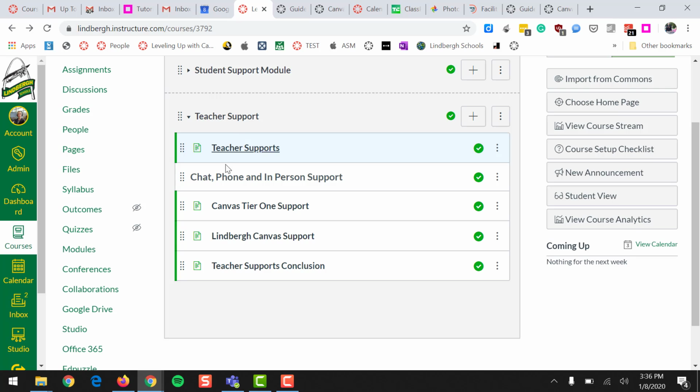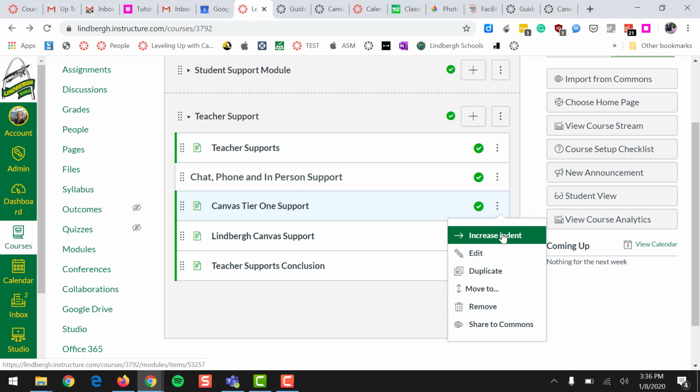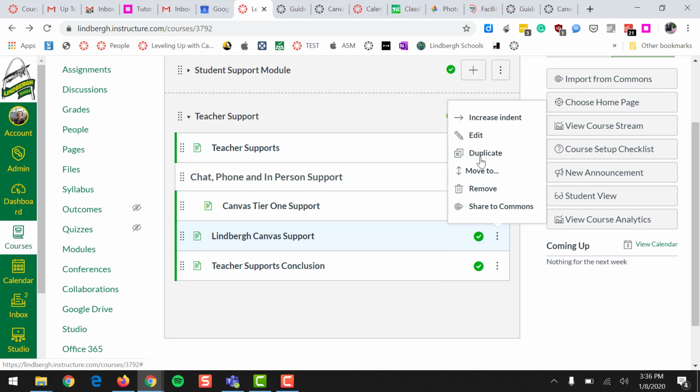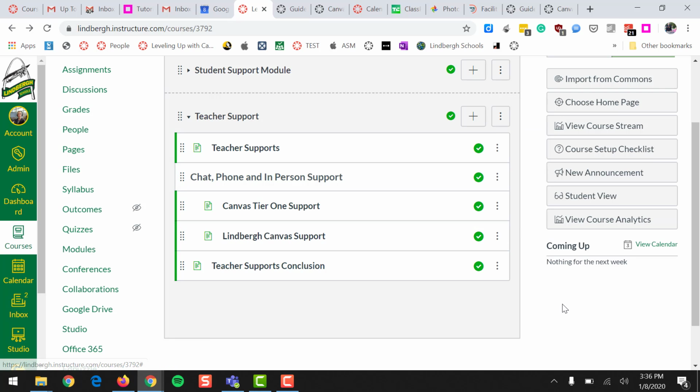So that's our beginning, that's our end, and here's some of the content. I'm going to click the ice cream cone to the far right and increase indent. Increase. And it looks pretty good.